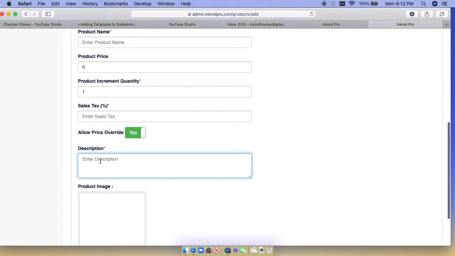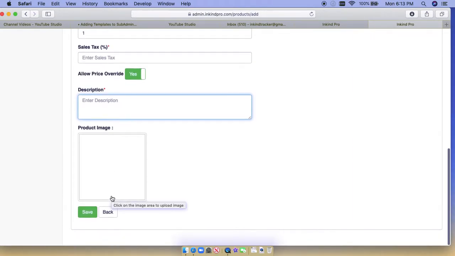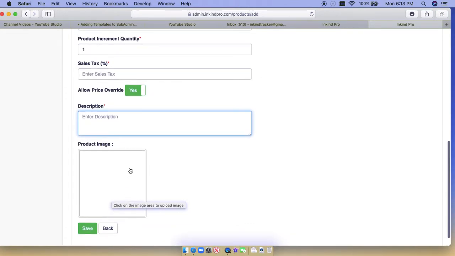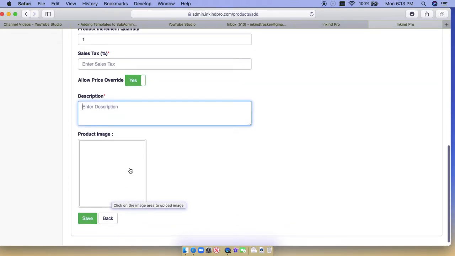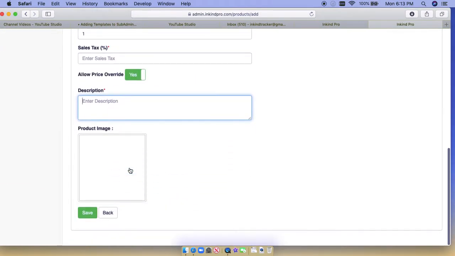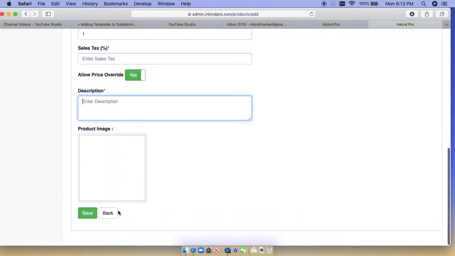The description is so that when people are donating, that they understand what you're donating. It's kind of the description of what it is. And again, the product image. Product image works just the way it works on all the rest of them. It can go in there and crop. So this is the products category. And of course, if there's any question about this, never hesitate to call or to email.